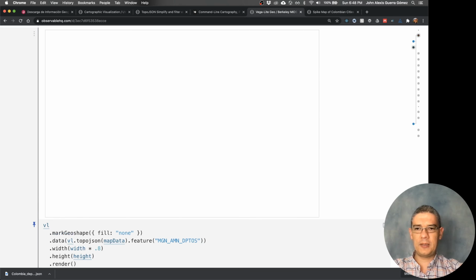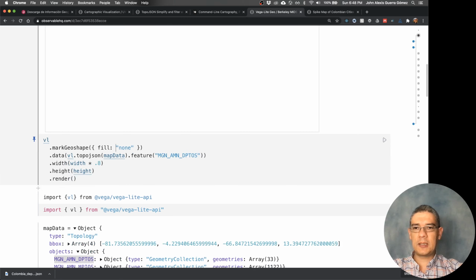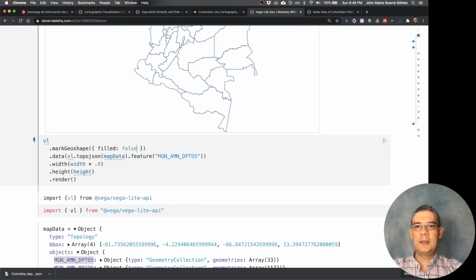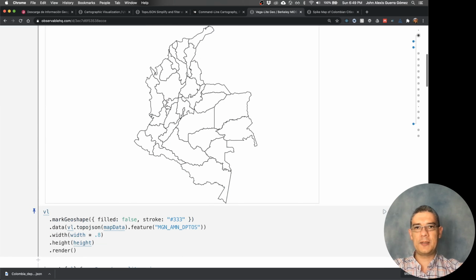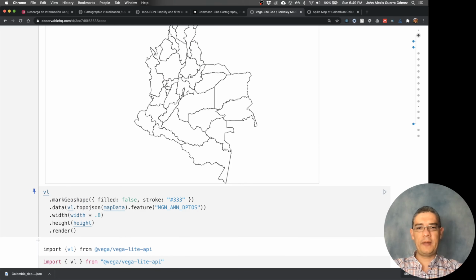I'm missing something in here. I forgot that one. Should be this one. Did I say false in there? There we go. So in any case, for the stroke, we can pass something like a dark gray, as you see in there. And now we have the departamentos.